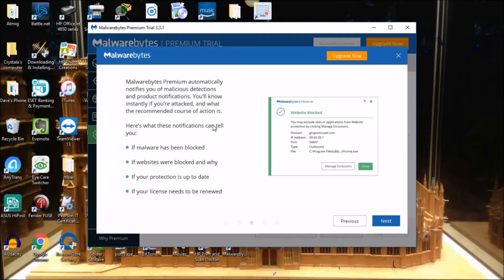Some more things that are included in the premium version. All these notifications if malware is being blocked, if websites are blocked and why they're being blocked. Sometimes you go to a website, maybe like you go to Time magazine to read something, and somebody has spoofed the site. It'll tell you that, it'll tell you why it's been blocked, even though it looks like a legitimate site. If your protection is up to date, it will notify you. Also, if your license needs to be renewed.